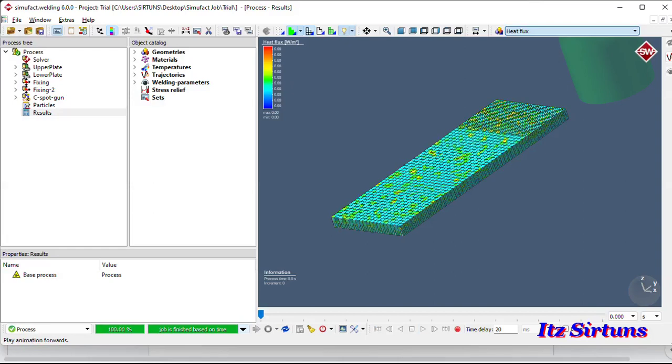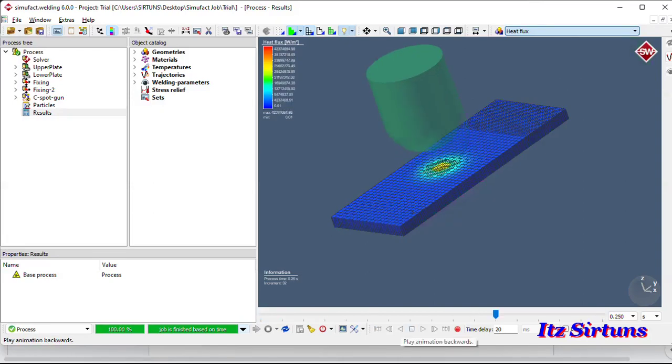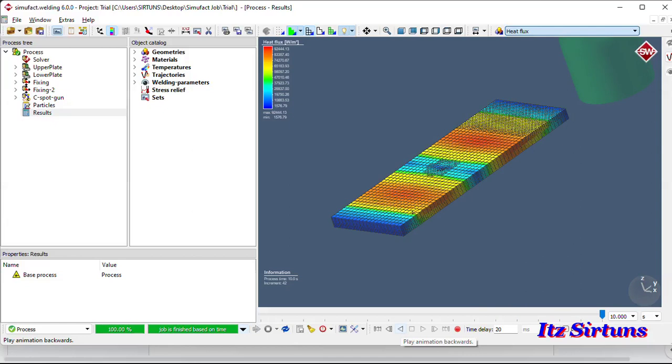Click play now. Let's see how the heat flux is moving on the object. So we see the way the heat is traveling. So when the weld was done and the surface was cooling, we see how the heat flux was moving towards the clamp. This region here is where the clamp is. That's why the heat does not get to the tips.